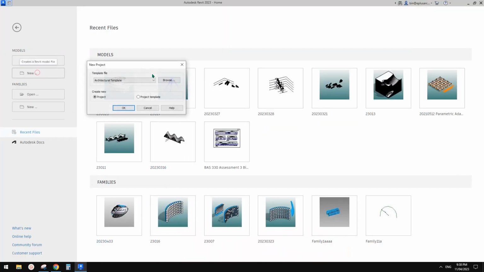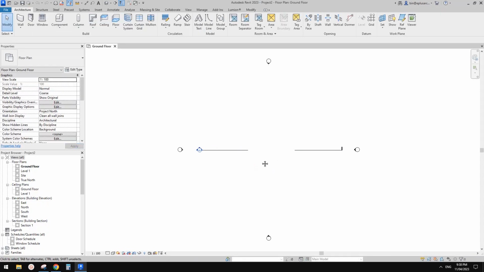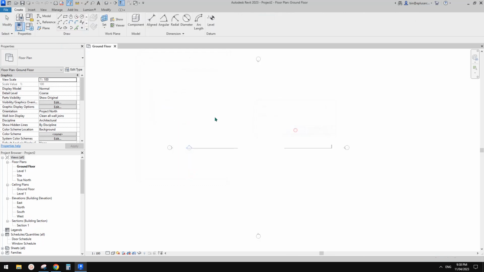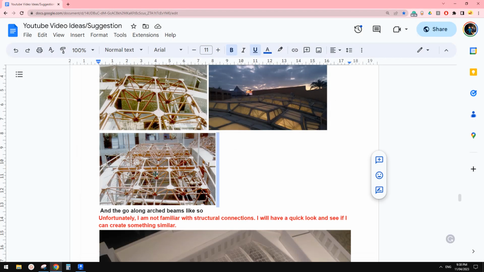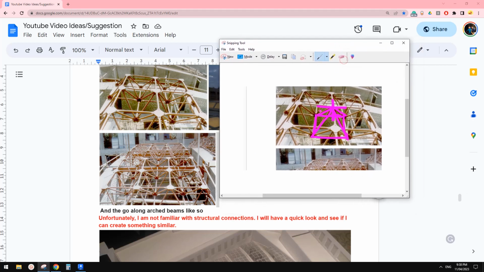So first we need to create a project. In this project, I'm going to use a model in place mass. Okay, so first let's have a look. So, we need to... Okay, so this is a screenshot I did.